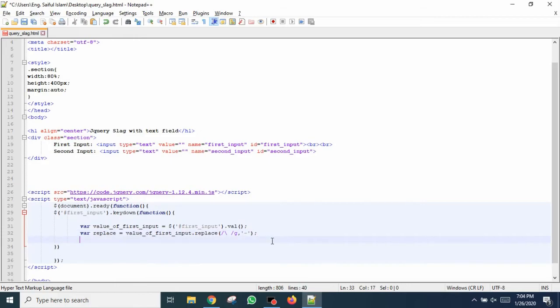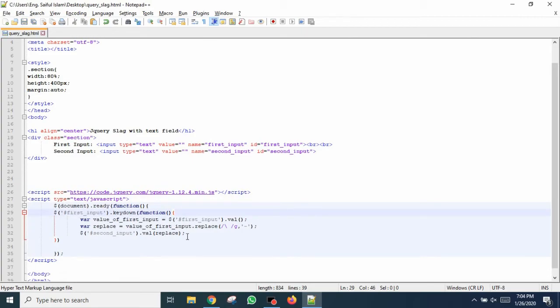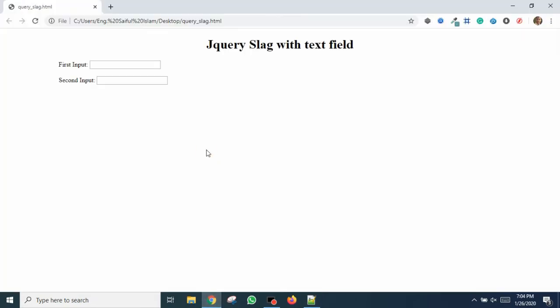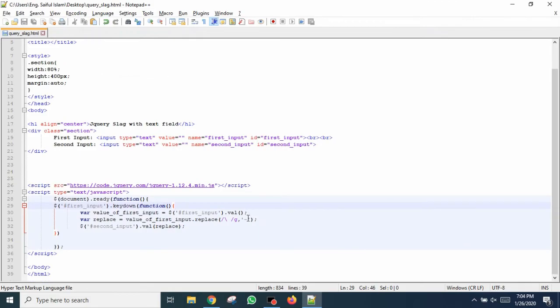Now I'll show it on the second text field: second input dot value is replace. Now I save it. Let's see. Yes, it's coming.